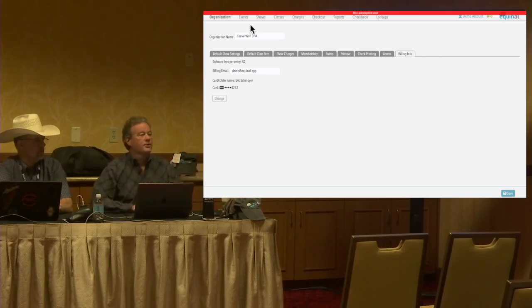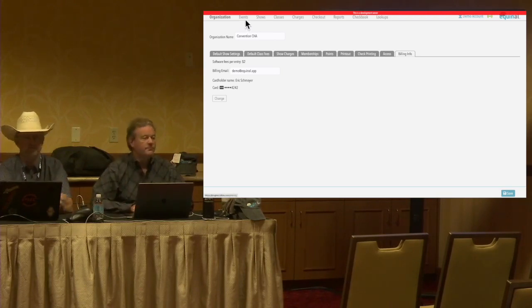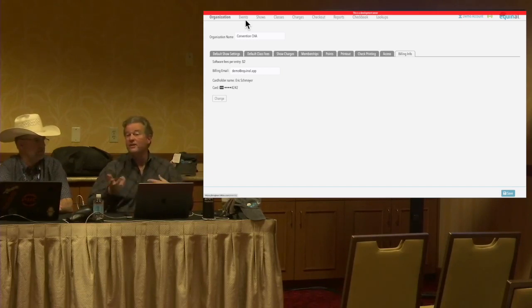That's your organization setup. And once you've set this up, you're going to set this up once and probably forget about it. Maybe change your fees, if your flag has to go up or your practice cattle have to change from show to show.